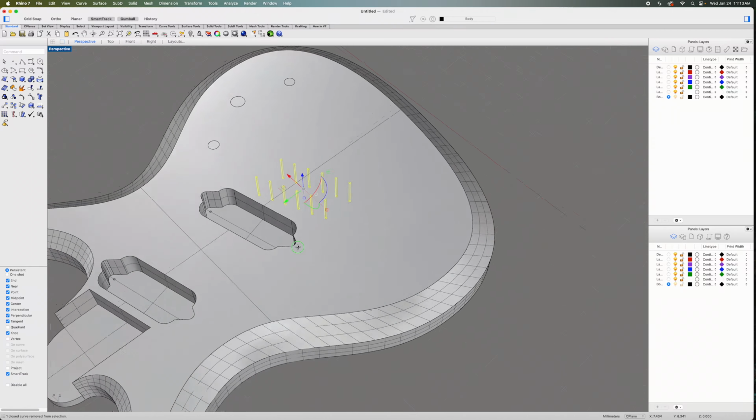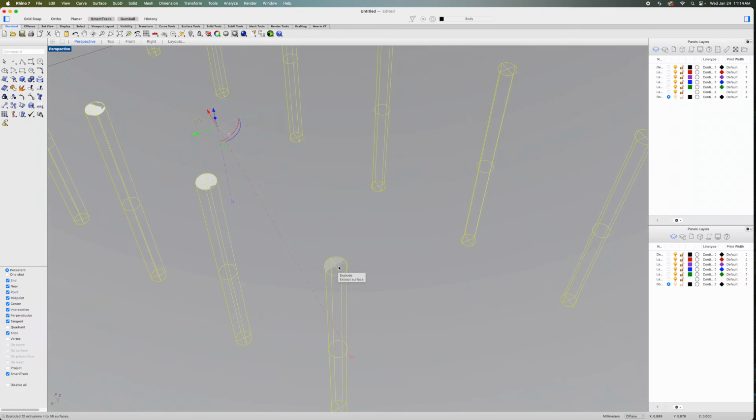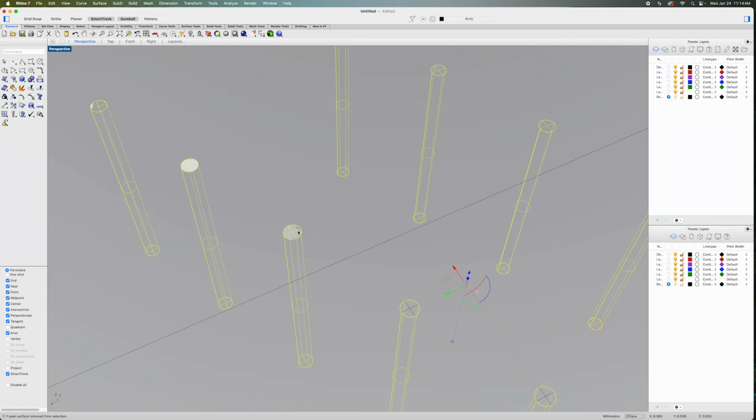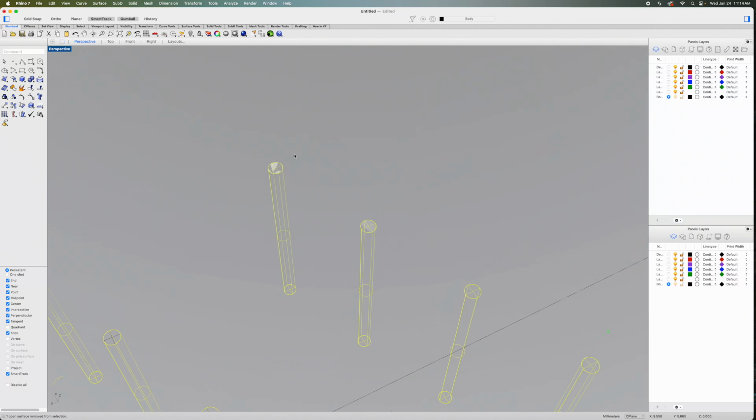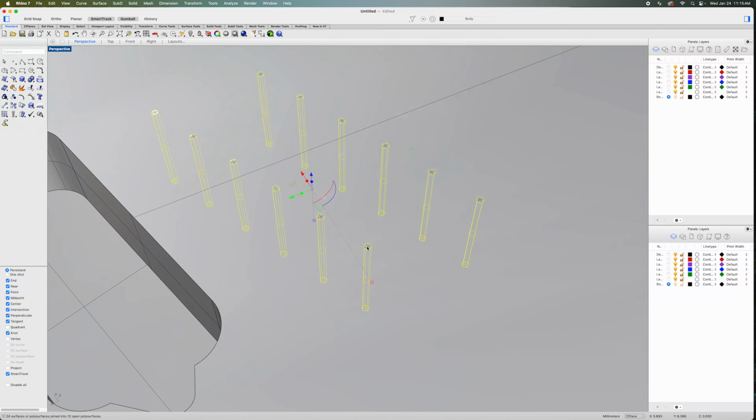So now I have the bridge holes selected. So I'm going to go up here and I'm going to explode them again. And I'm going to have to zoom in here. I will deselect just the top of each of these extrusions. Okay, now I will join them back together. Then I will select just the top.